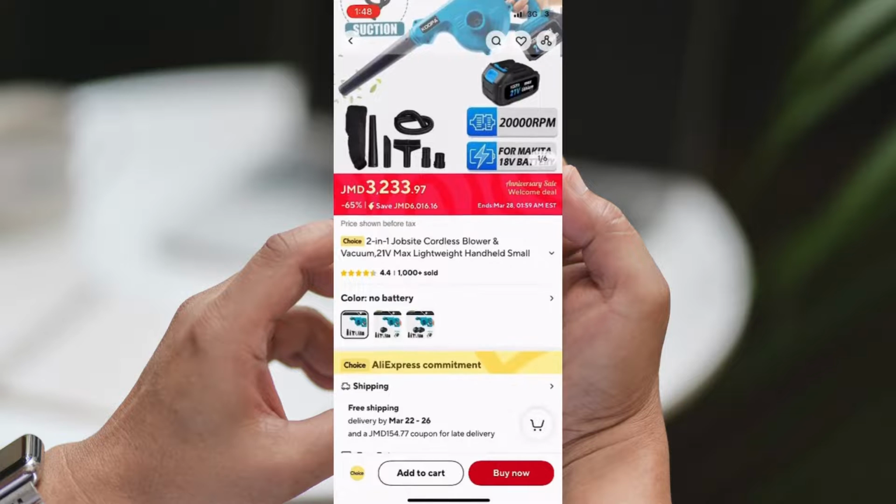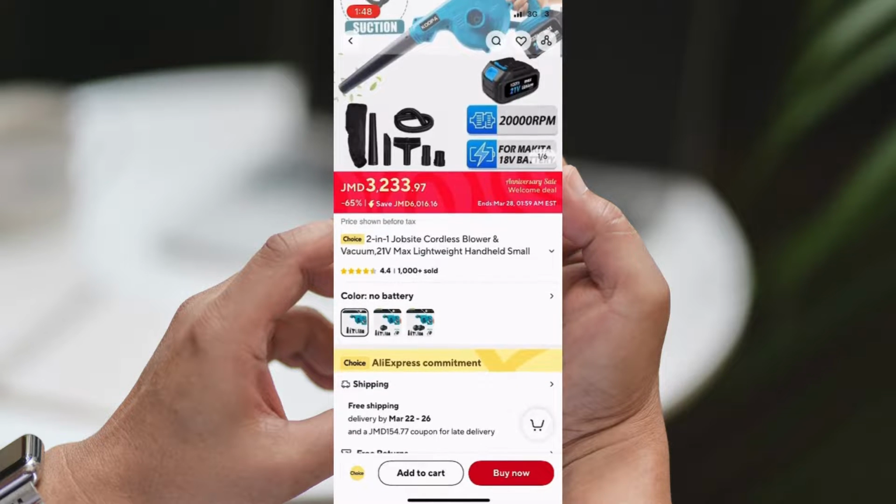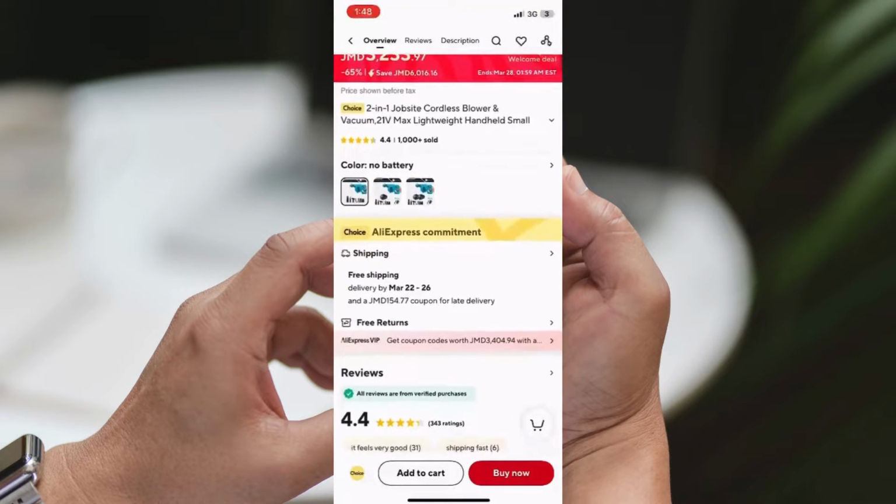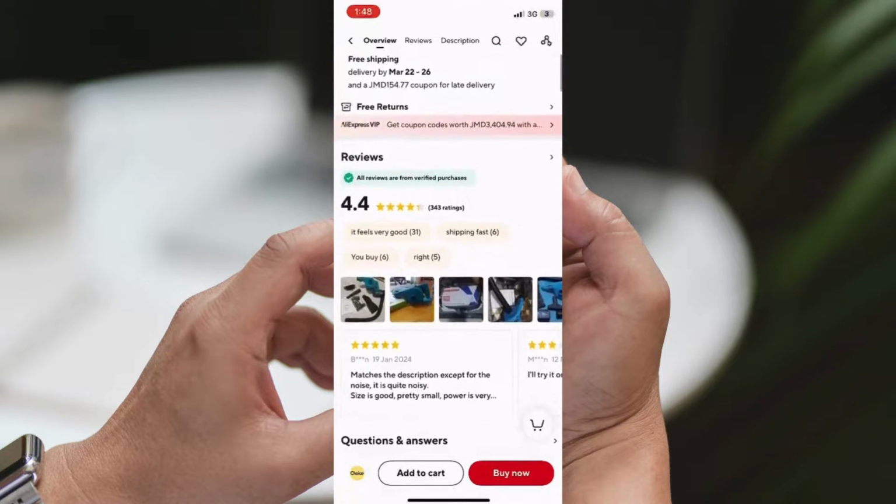Today, I'm here to walk you through the simple process of using coins on AliExpress. Stick around till the end to make sure you don't miss any steps.